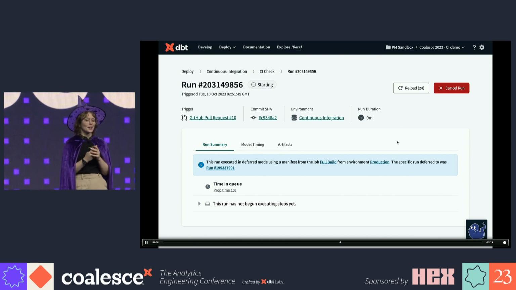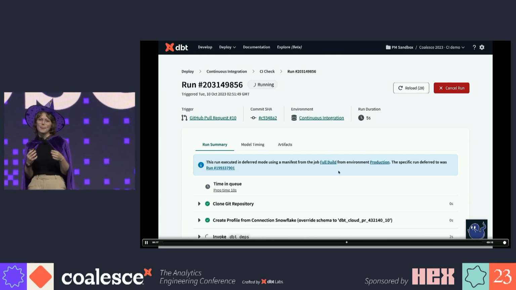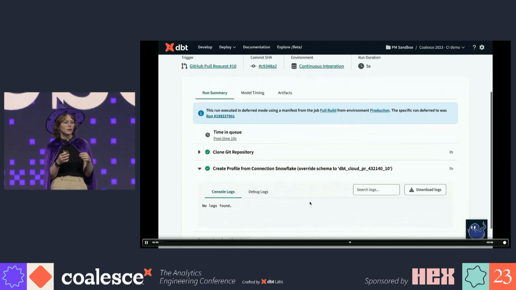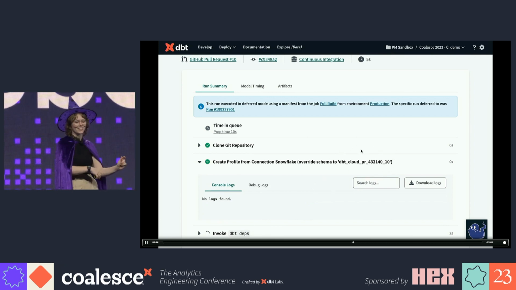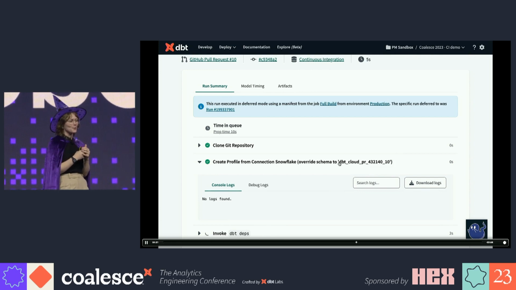Now, I'll reload this a couple of times. And the first thing that I want to point out is that the CI check is overriding my default schema to be a temporary schema unique to this specific PR. So this is PR number 10. It tells you how many times I practiced this demo. And that's suffixed at the end with a _10. So all of my dbt models will be built into this temporary schema, and then this entire schema will be dropped once the PR has been completed.